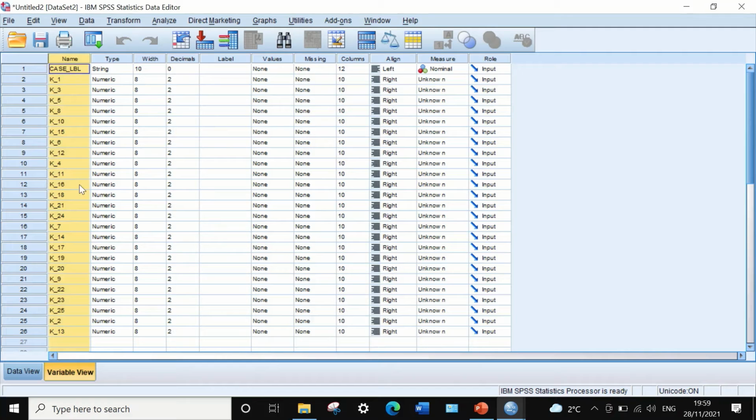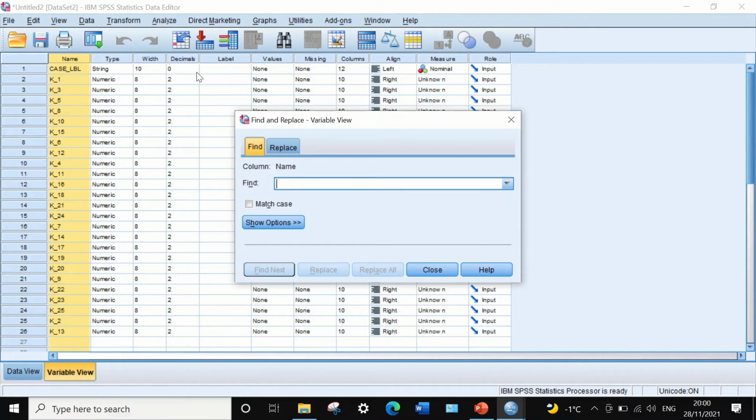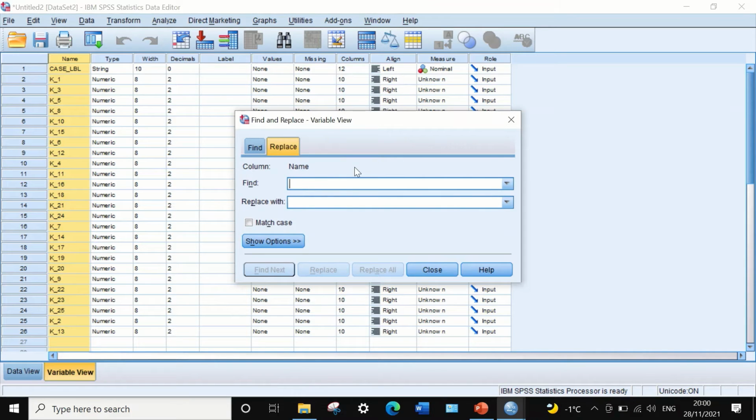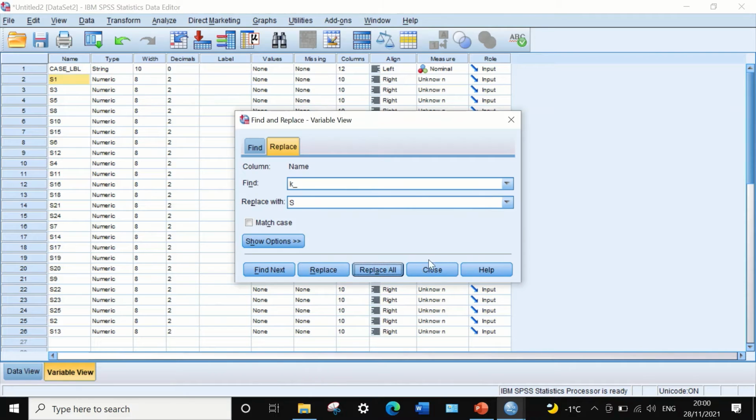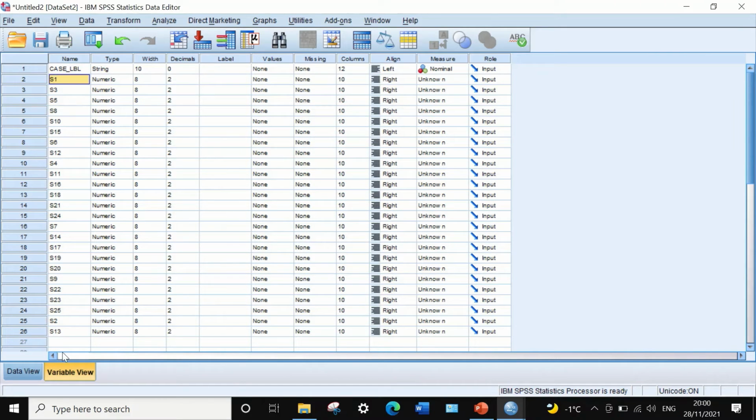The first thing, I'm going to rename the student number and replace the K by S. The way to do that is to click on Control F for find and replace, and click on replace, and then type K, and in the replace I'm going to put a capital S for student, and click on replace all, so all the cases are renamed as S1 to S25.